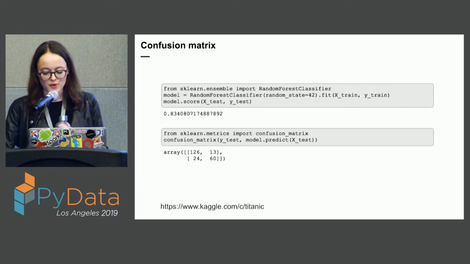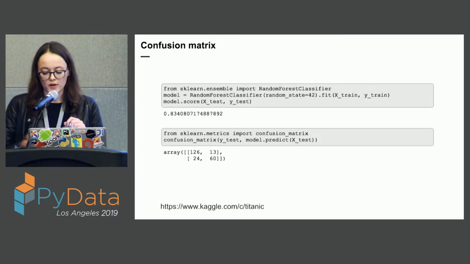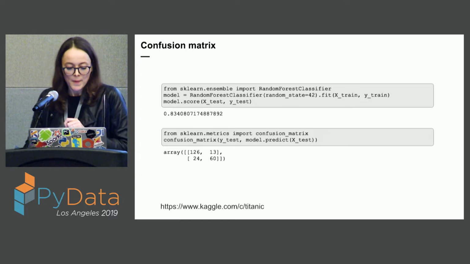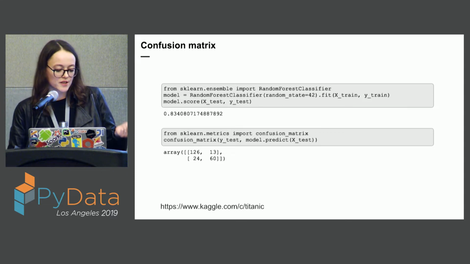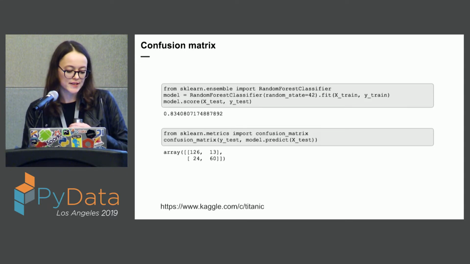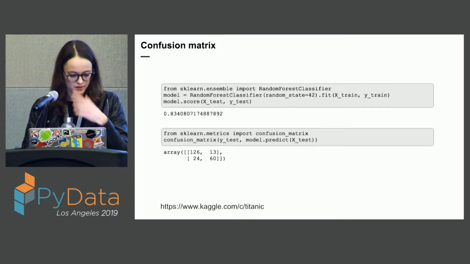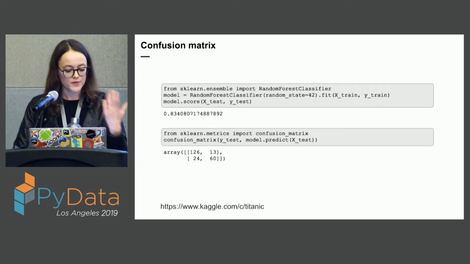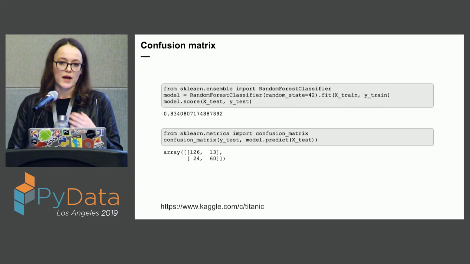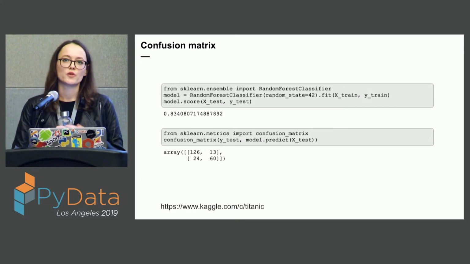Here's a basic random forest classifier. It gives me 83.4% accuracy. And I can import confusion matrix from scikit-learn.metrics. I can give it the test data and the predicted values from this model. And then I get back this beautiful array with numbers. For those people who see it for the first time, it can be confusing.